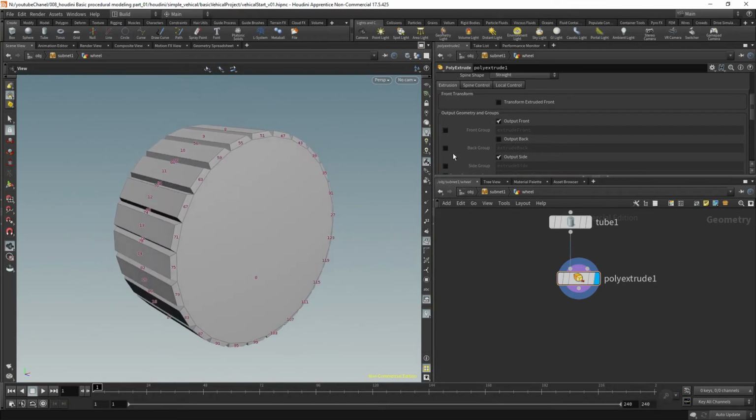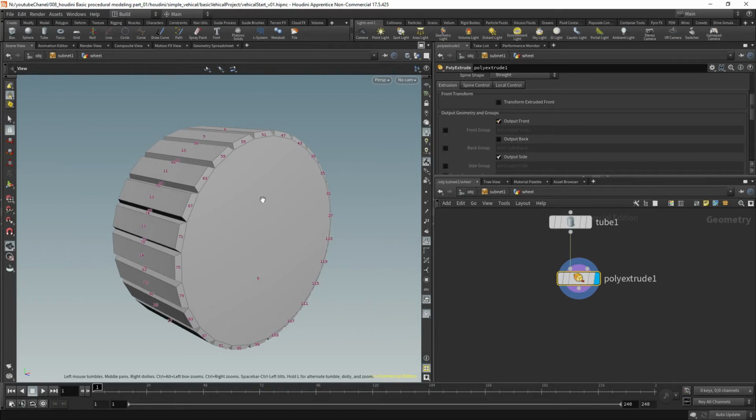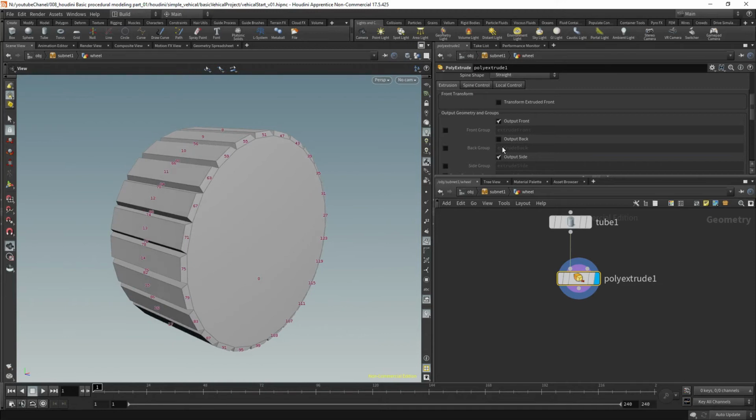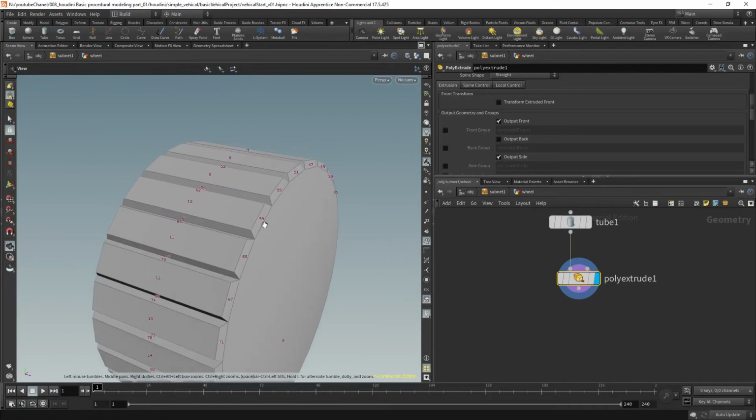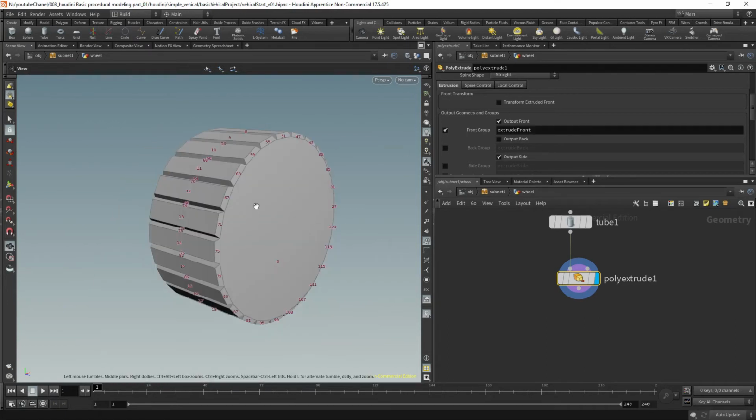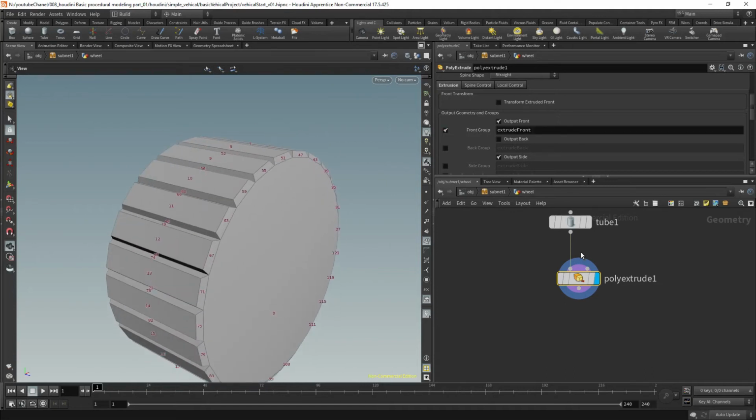What we're going to do is, on our poly extrude node, we get options to output groups. So it has a group called output front. That's all those front faces of it. Output back is the back. We don't need it right now. Output side is these guys. So we turn on the front group, and now we're going to do another poly extrude.